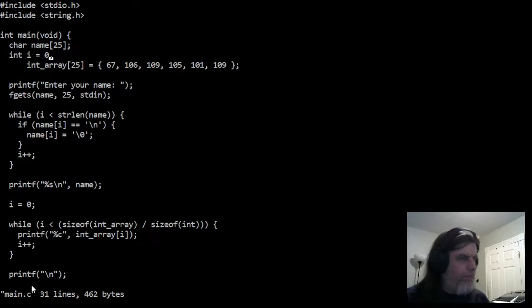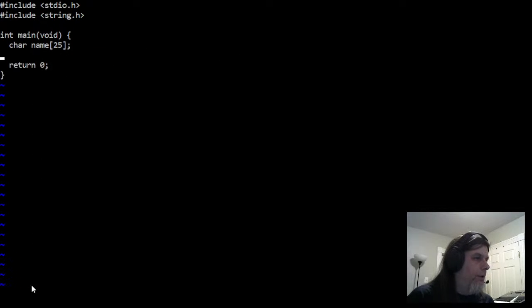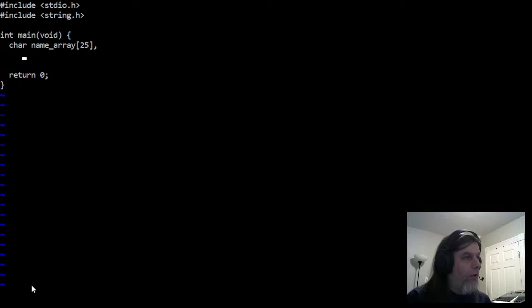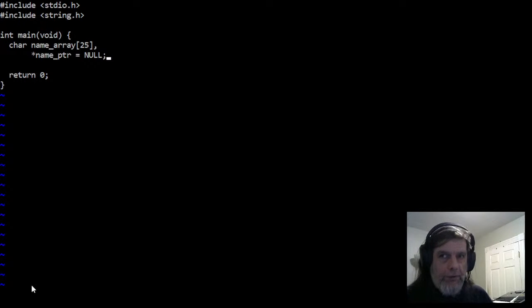Let's keep name, and instead I will call this name array, and I'll create another one. It'll look somewhat similar. Name pointer. And it's a safe practice to initialize it with a value of null.